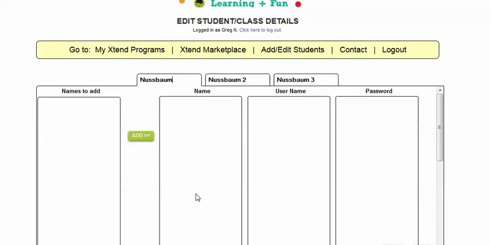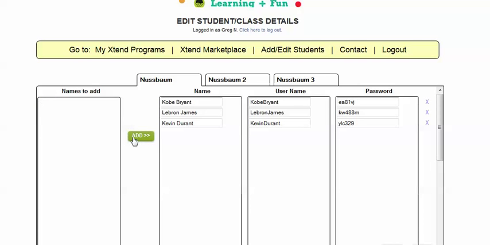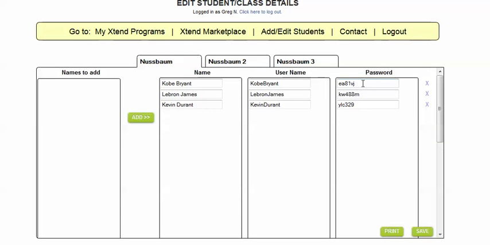And now I have to add students. So watch how easy this is. I just name a couple students with generic names. And you can, like I said, add up to 100 per class. But here, for the sake of time, I'm just going to do 3. Then I click Add, and I get usernames and passwords for each of those 3 students. I can easily change the password by highlighting it and typing in a new password.